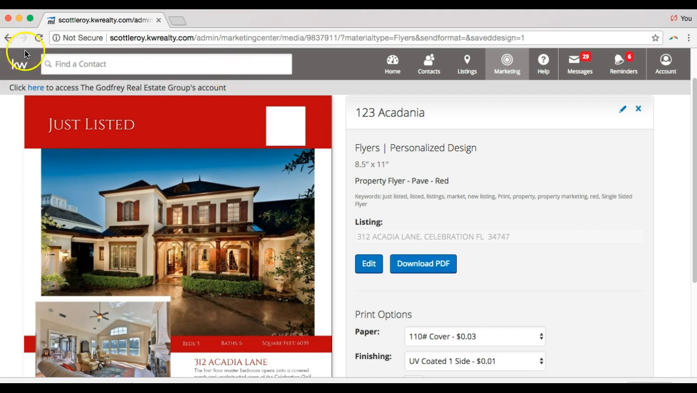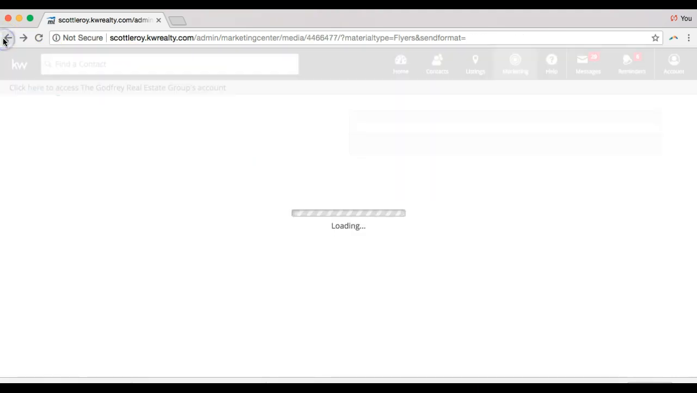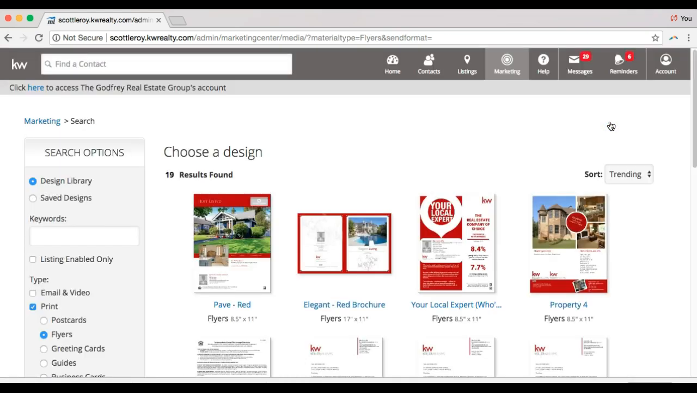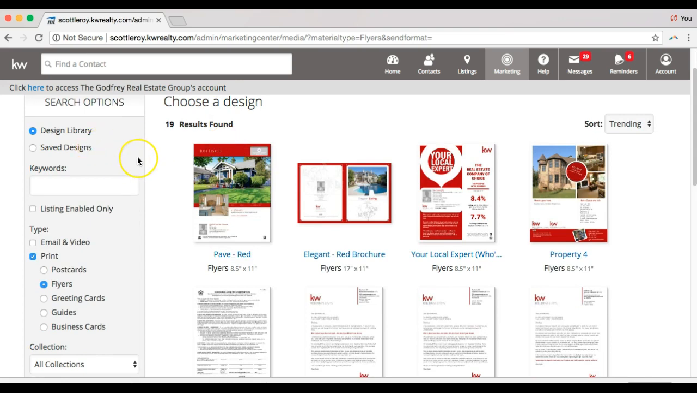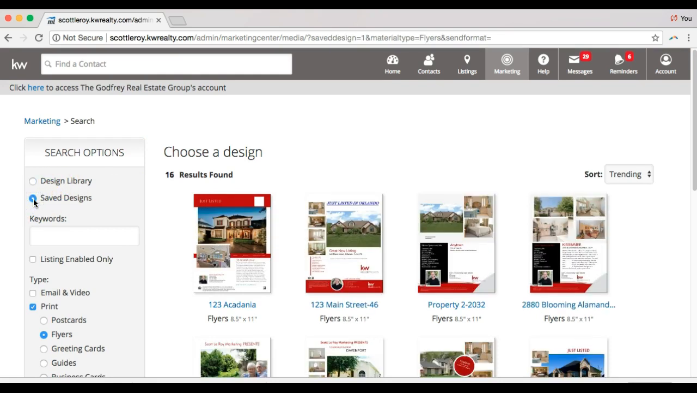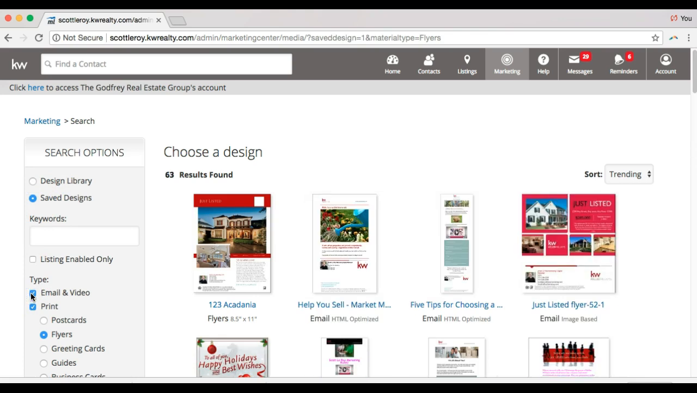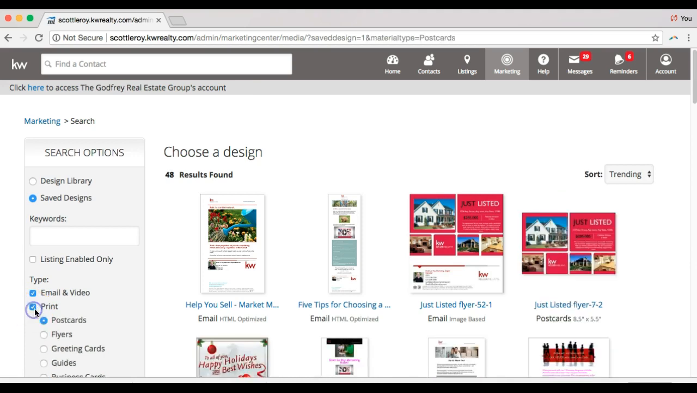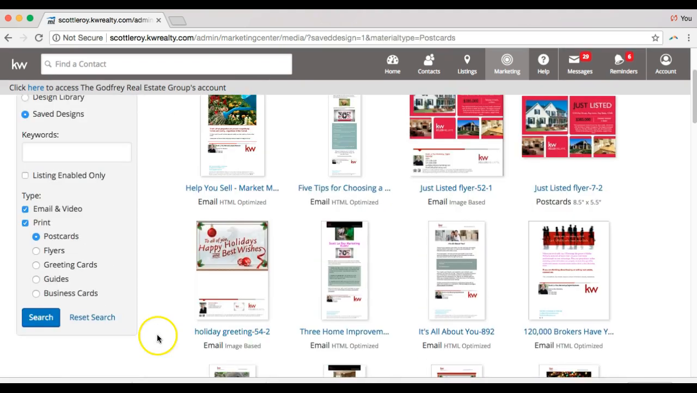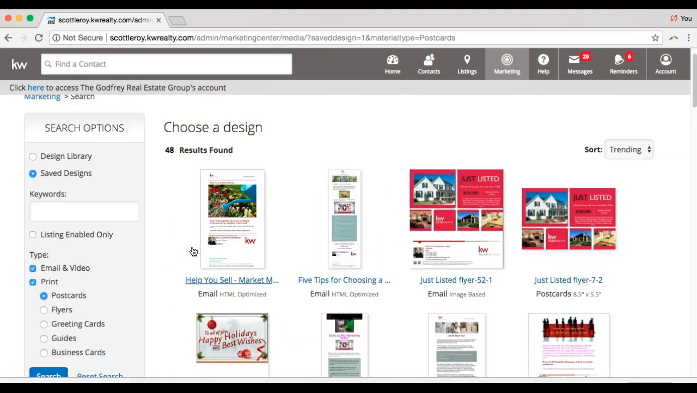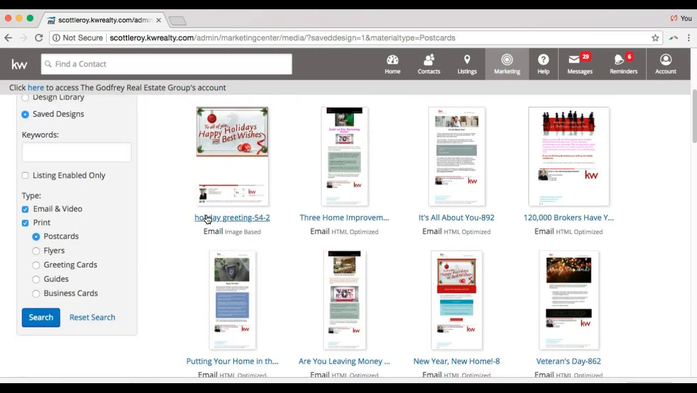All right, so I'll just go back really quick. Gonna click back to search. All right, so real quick, I just want to show you, if you wanted to see all of your saved pieces, they are all in here. Right now we're in the design library, but if we switch this to Save Designs, let's see. Sometimes I wish they didn't have this. You can go in here and search, let's see. Okay.